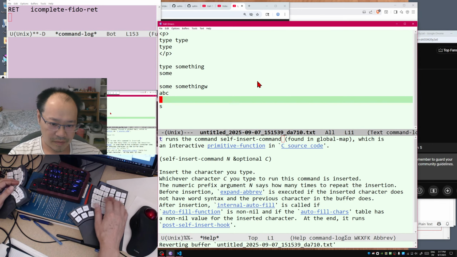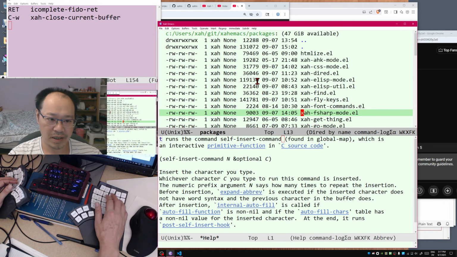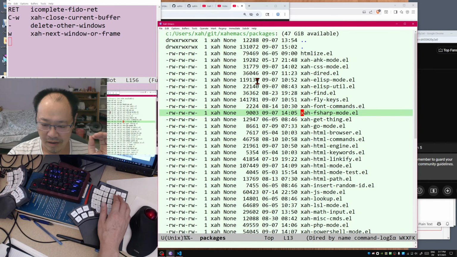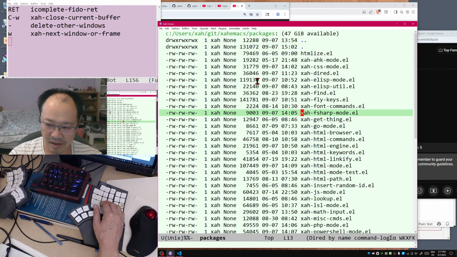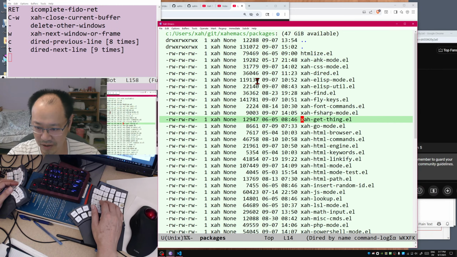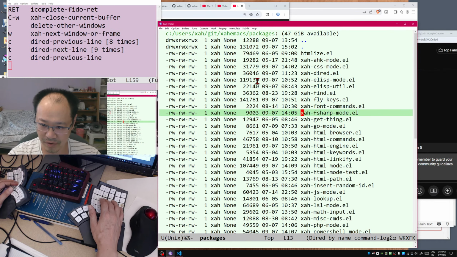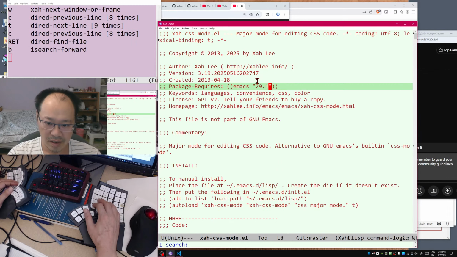So that's interesting. Okay, so in Emacs, everything is a command. But then you can give a keyboard shortcut to any command. That's the power of Emacs. Okay, and so I wrote all these packages, and I need to... So let me show you. For example, Xah CSS mode.